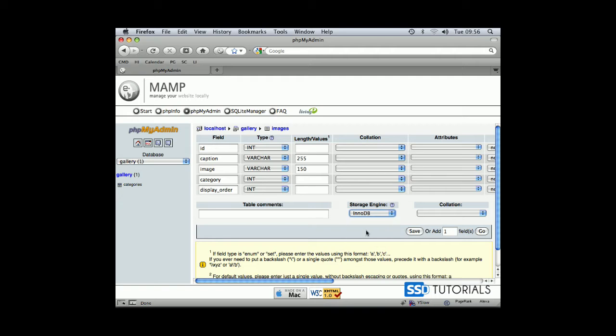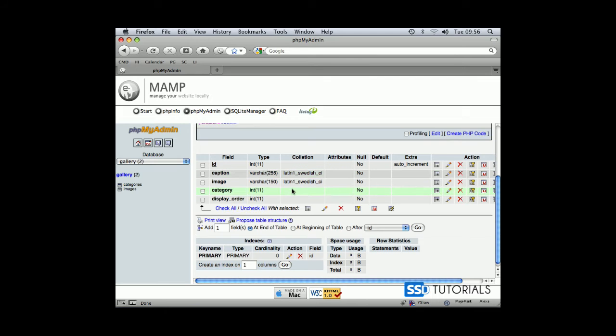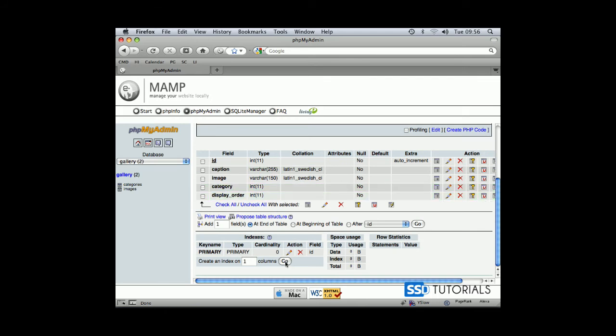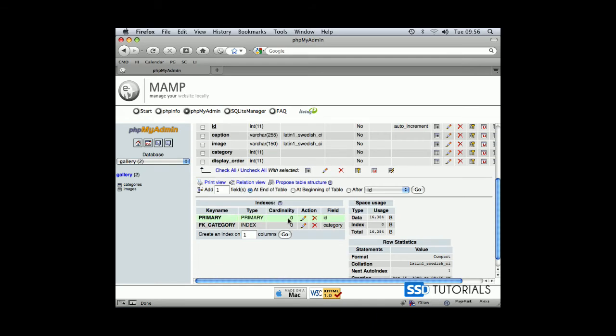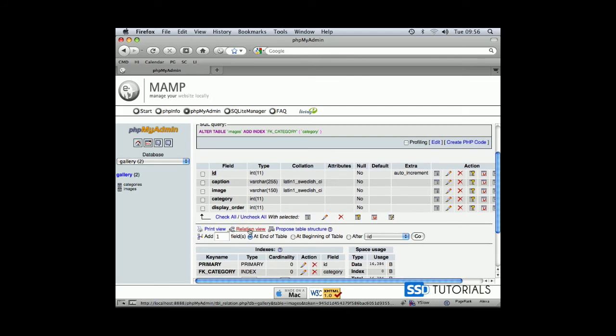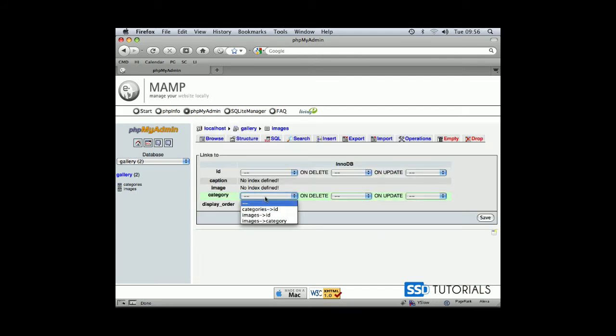Storage engine changed to InnoDB. Click on save. Now we can create our index on the category field. Call it FK category. Click on save. Now we go to our relation view and create the relation to the categories table to the ID field, on delete cascade and on update cascade.